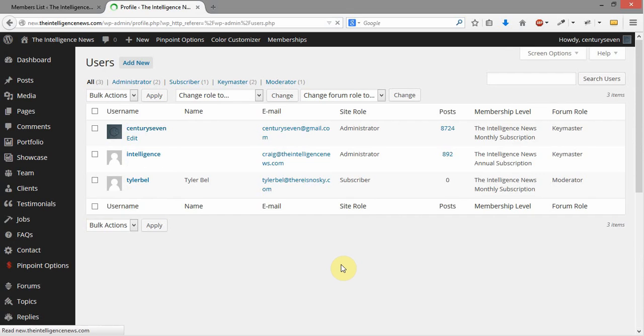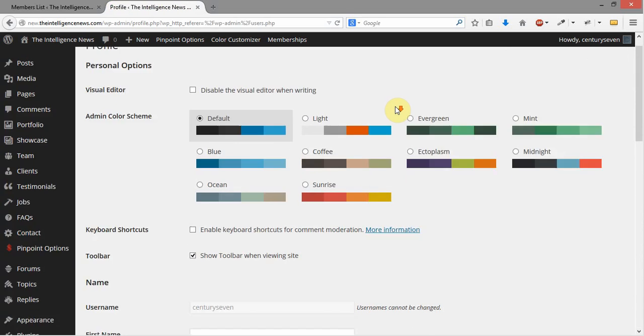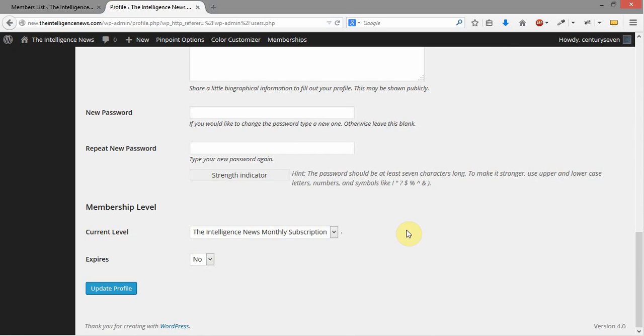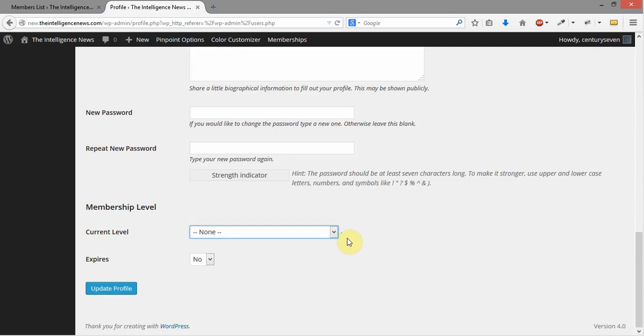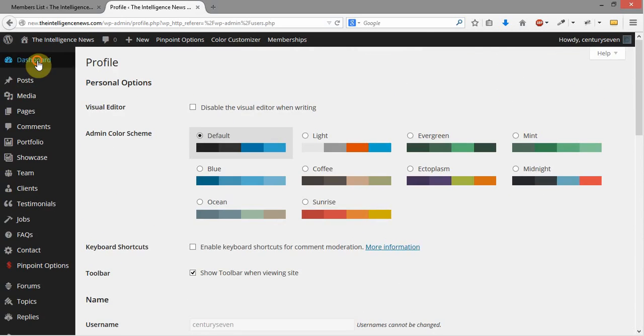When you come in here and edit somebody's profile, it's just going to bring you into this profile. And right over here, if you want to get rid of somebody's membership, all you do is click on none, and it's going to say that the existing membership will be canceled. I'm not actually going to do that, so I'm not going to update the profile. I'm just going to come back over to the dashboard.